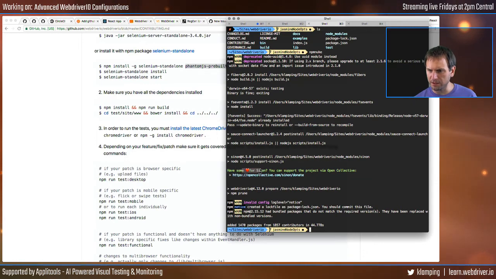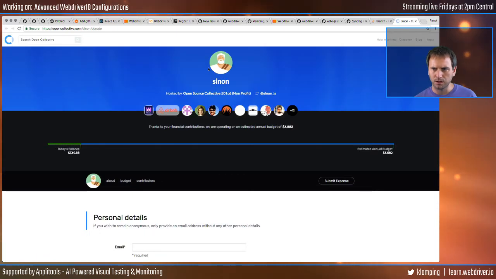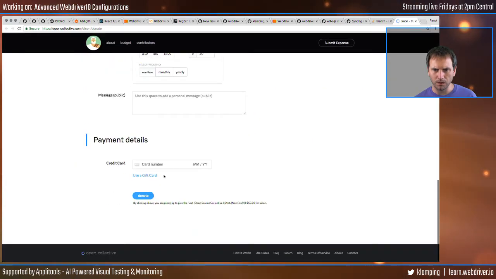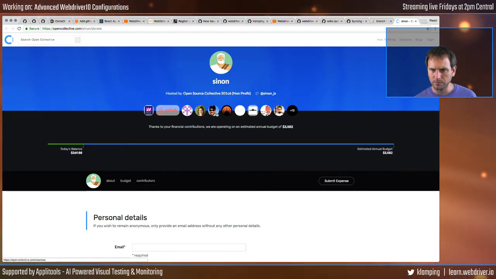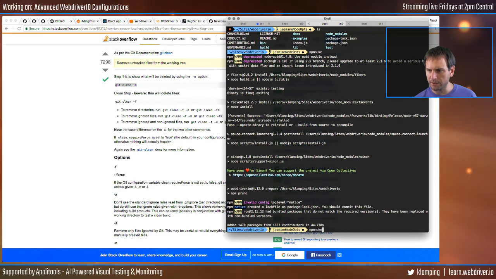Do I have some love for sign in? That's cool. Open Collective is pretty cool. That's not a bad annual budget. Yeah, it helps support open source libraries so people can work on them. Pretty neat. Just wanted to throw that out there.